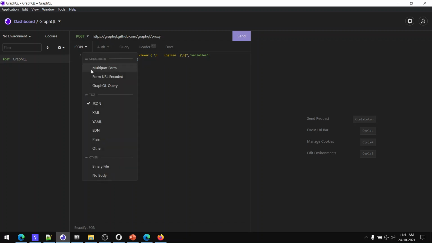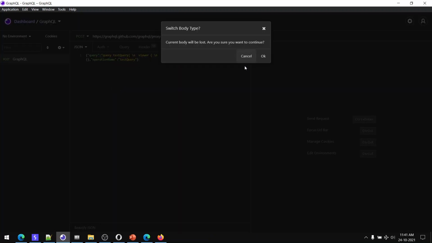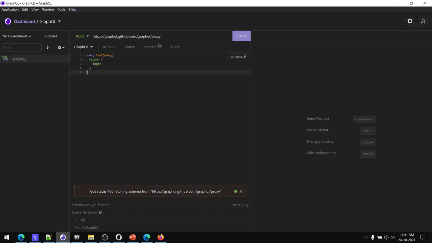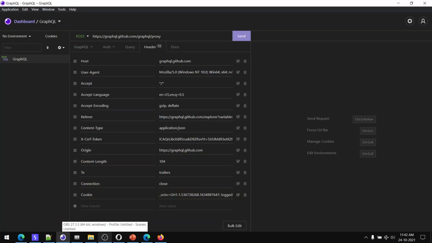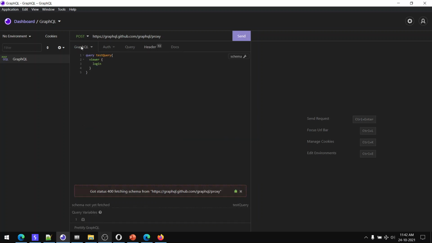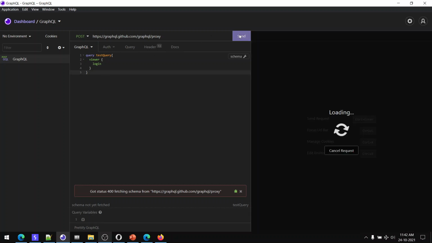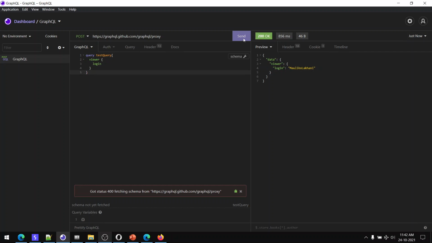This is the JSON, so to the web server we'll send JSON, but you can also convert it into the GraphQL query. So this is the GraphQL query which we are sending to the server. You can also check the headers, just check once if they are proper or not. So the headers are proper, our GraphQL query is proper, and we can click on send, and now we have the data.